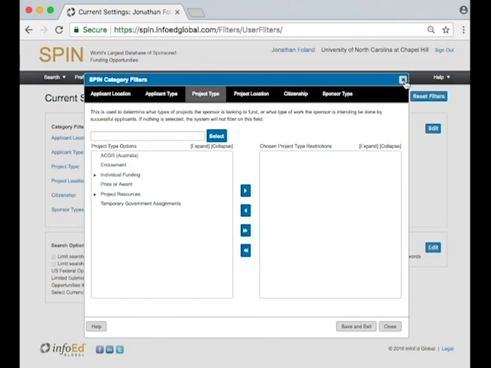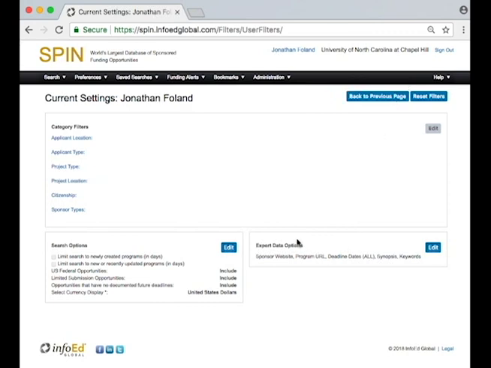There are some additional search filters that you can set that will still apply regardless of the type of search that you do in Spin. First, let's look at the export data options. You can see that I have some information in this box. What the export data options control is the information that you can download in either an Excel or a Word file. For me, I have sponsor website, program URL, deadline dates, synopsis, and keywords. That information for each funding opportunity that I decide to export will always be provided.